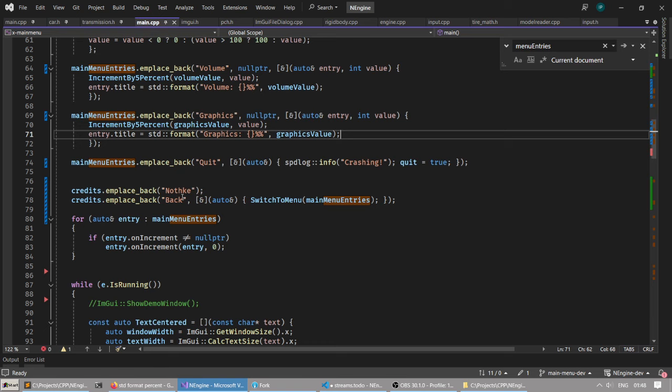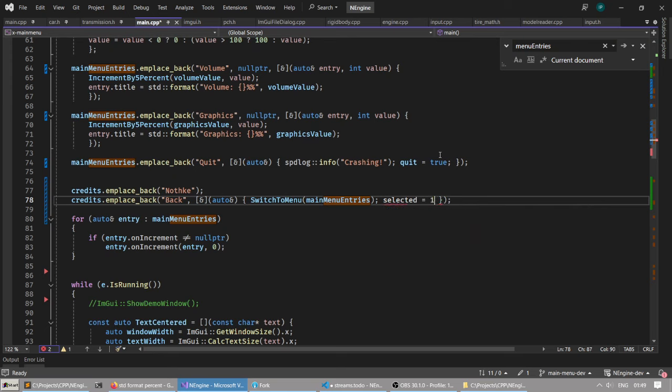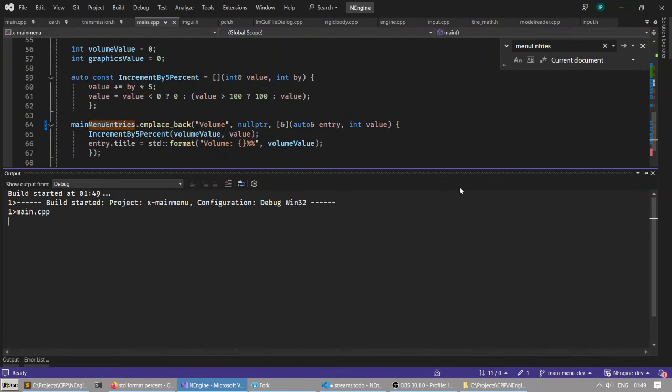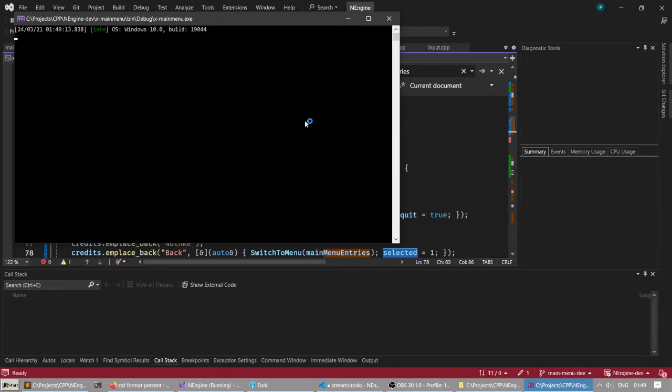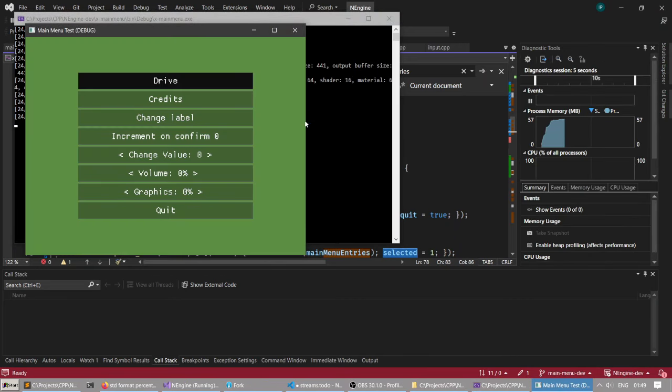Yeah, because if you say back, what I could do is also select it as one. I could do that manually. But then I need to know where it is in the previous menu. It should be easy to use, and I don't have to care about it. So if I go back, there it is. It keeps on the credits.